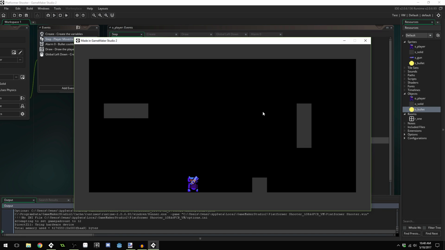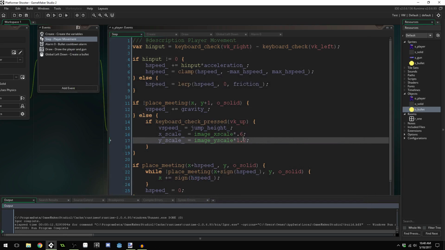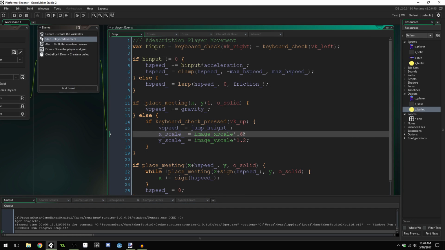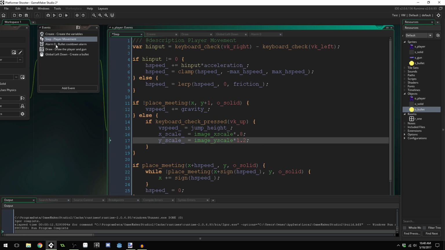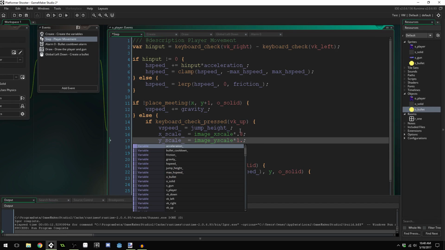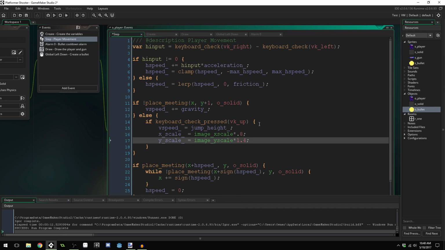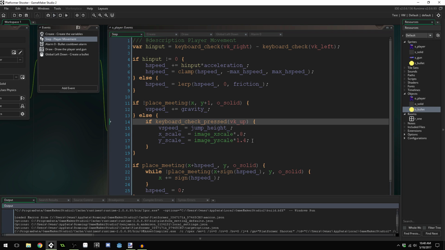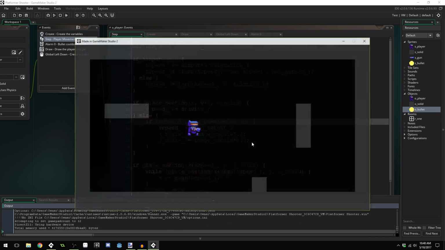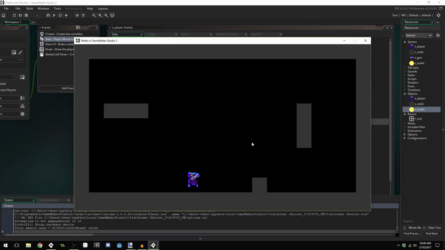You can see when we jump, our character stretches out, but then he approaches back to the normal values. And I might actually do 0.8 here on the X scale, just so it's not quite so much. Maybe 1.4 on the Y scale. There we go. That's better, I think.